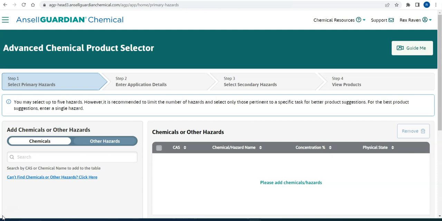This tool will guide you through an easy-to-use 4-step wizard to ensure that Ansell is capturing your chemical protection need. Here, in Step 1, is where you will select your primary hazards. To do so, you have two options. You can use either the Chemicals tab or the Other Hazards tab.